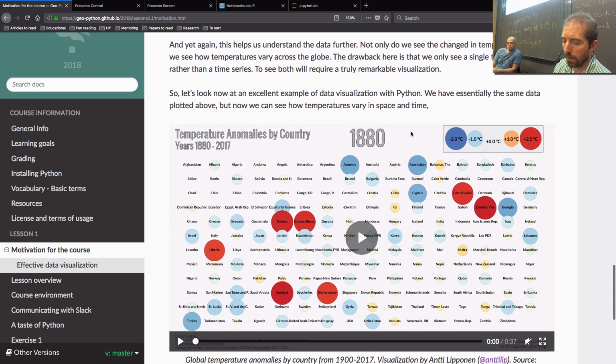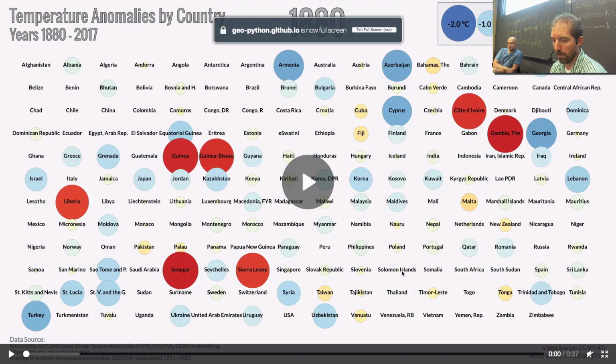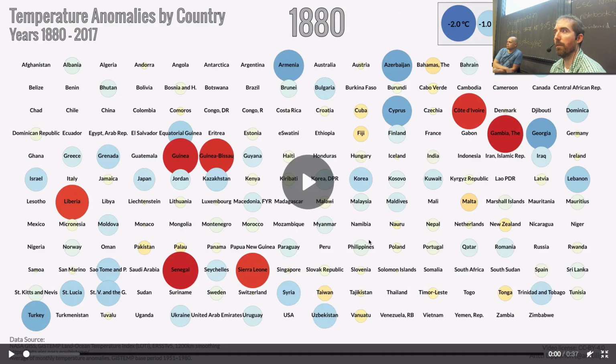And if we look at a recent nice example of how to include both space and time in temperature visualizations, perhaps some of you have seen this little video. I don't know, has anybody seen this yet? Yeah, a handful of people.